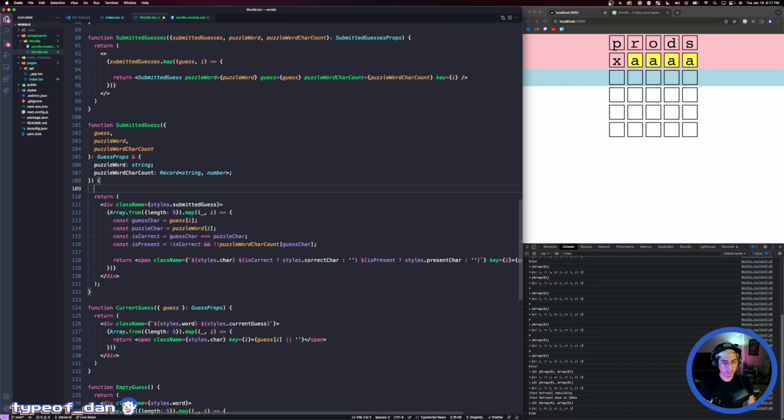So we want this to be reinitialized every time. I mean, this feels so wrong because, like React, I don't know if anybody who's used React, let me know what you think of this, but I'm just gonna clone the puzzle word car count. And we're gonna call it car map.